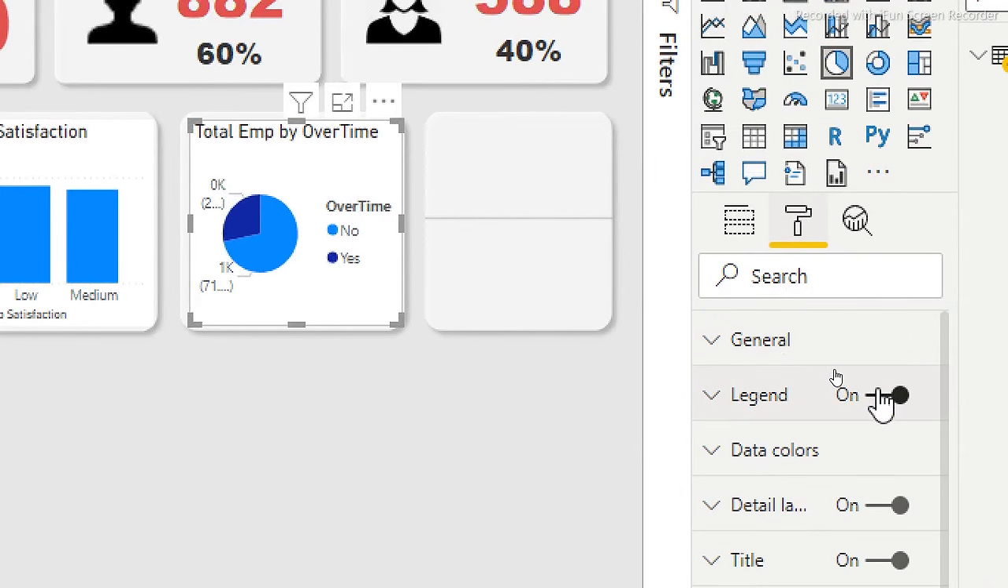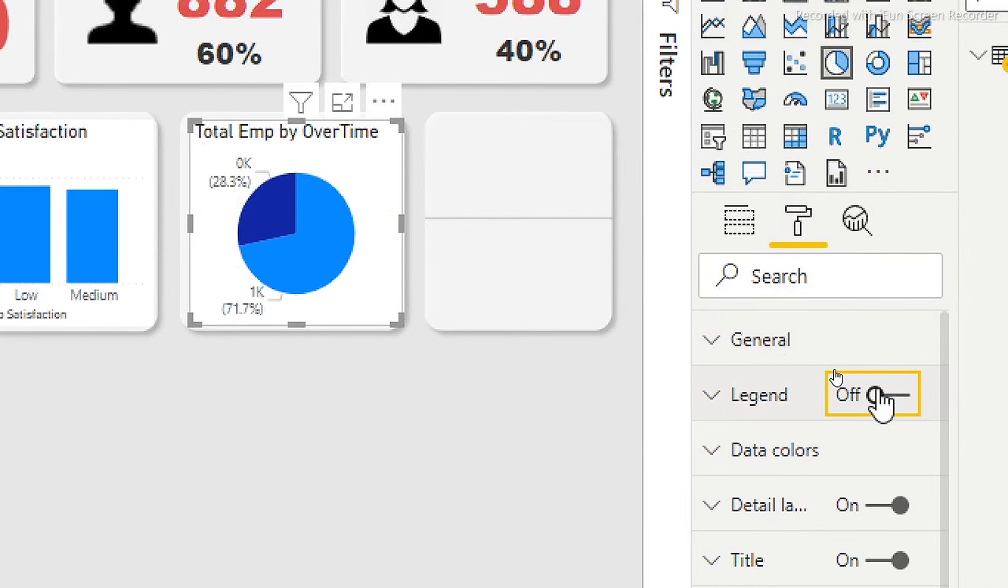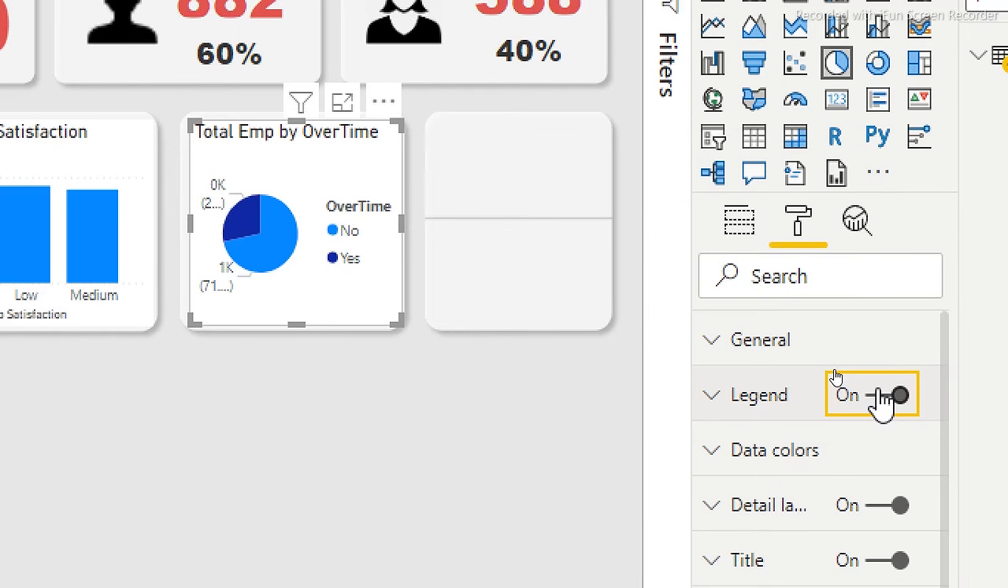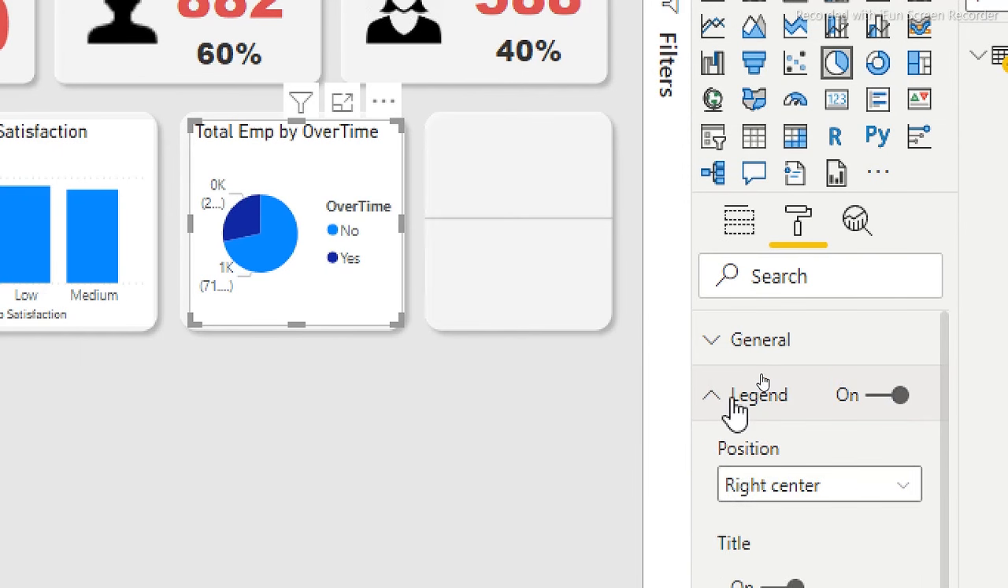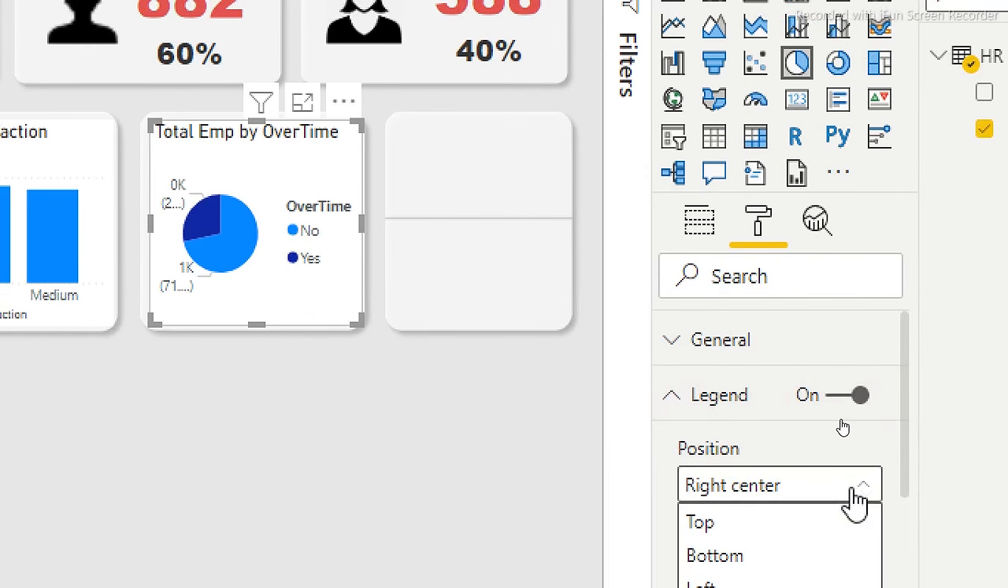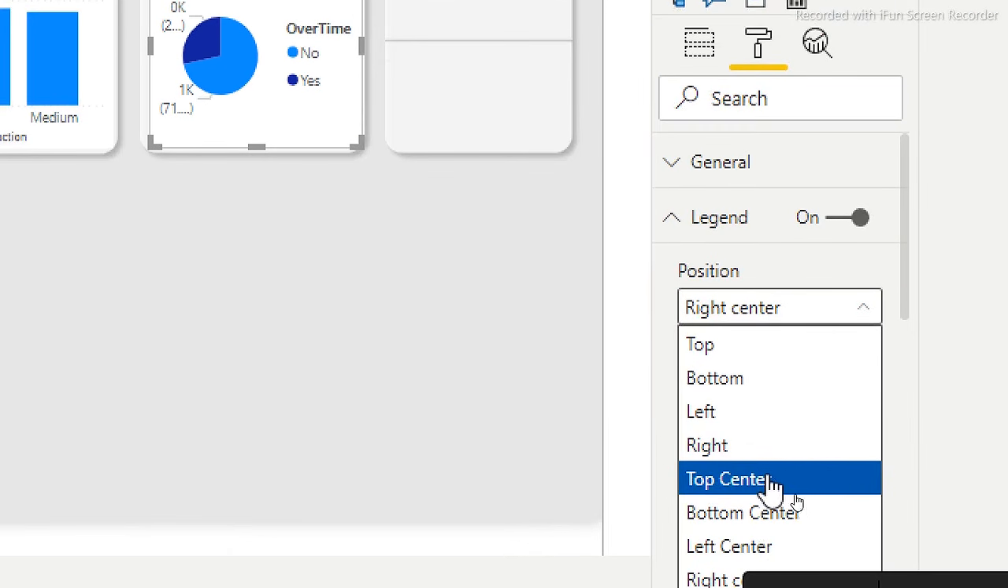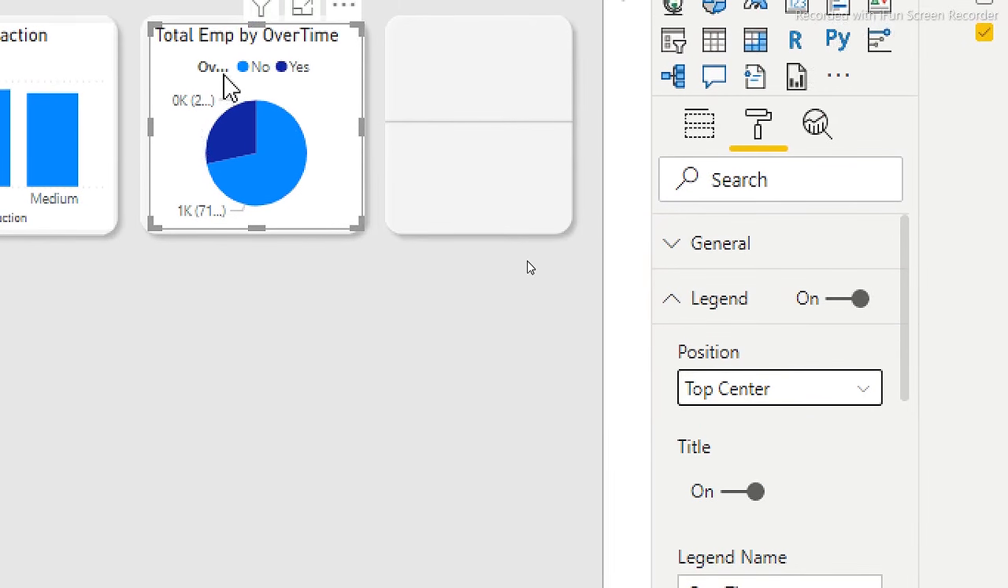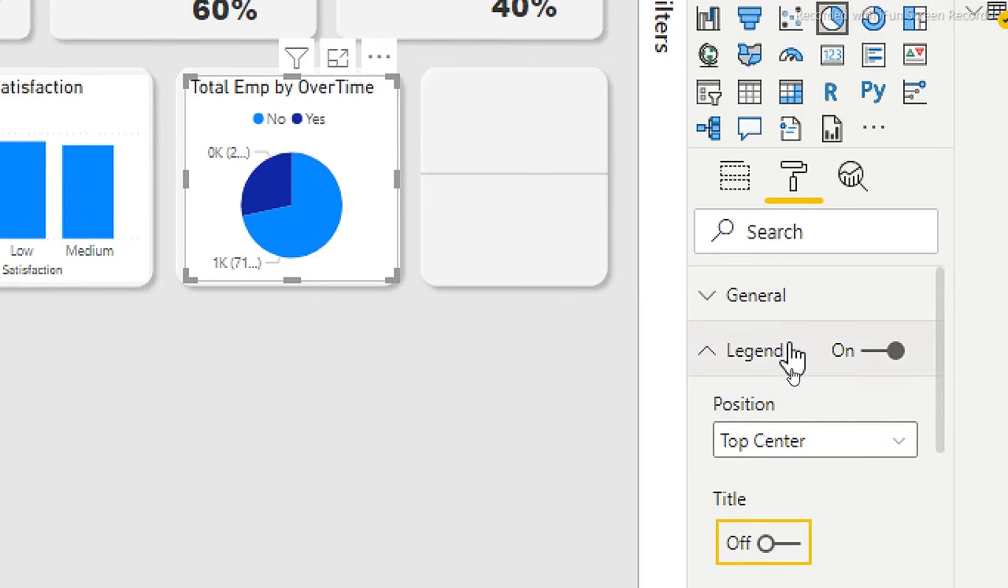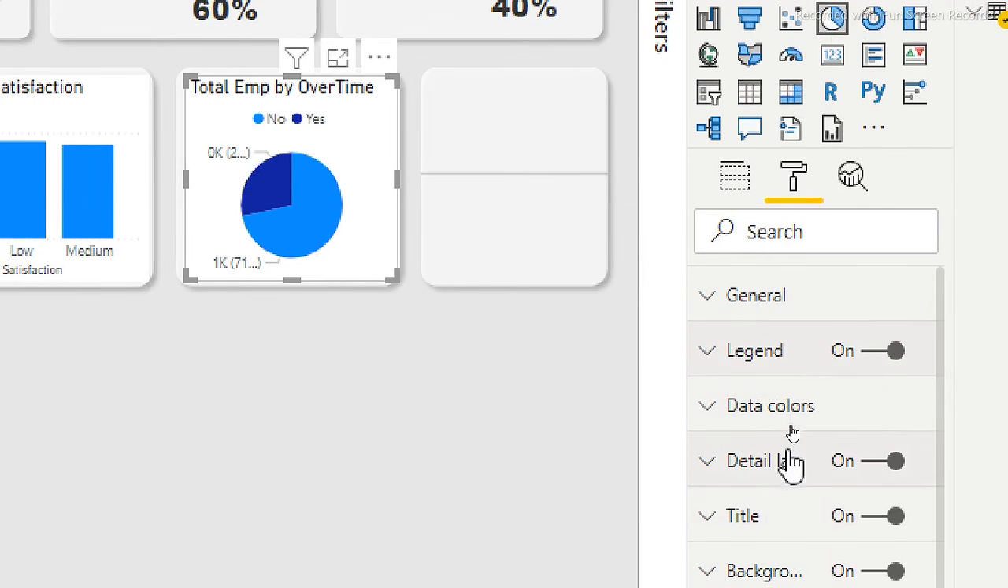For the legend, we can see the legend is actually gone. We've taken the legend off, but we need the legend to stay. So I'm going to go to the top level right here on the legend. I want to see the legend at the top center. So the legend is now at the top center. Now we want to get the title of the legend away. I'm going to close it and go down to the label, and I'm going to turn off the label.